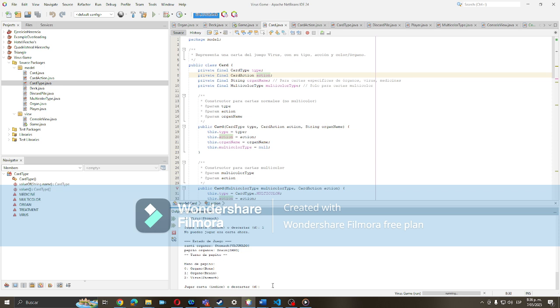Pepito plays an organ, maybe bone. Okay, Pepito plays organ bone, and Santi's organs stomach. This is 1 organ for Santi, and Pepito's organs is 2 organs for Pepito. Pepito is so near from the victory, and this is a turn for Santi.